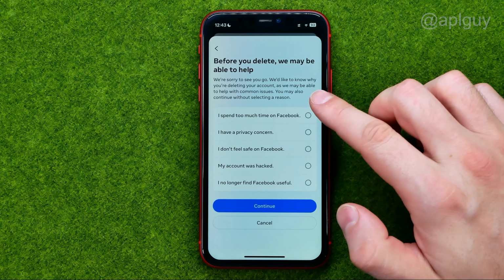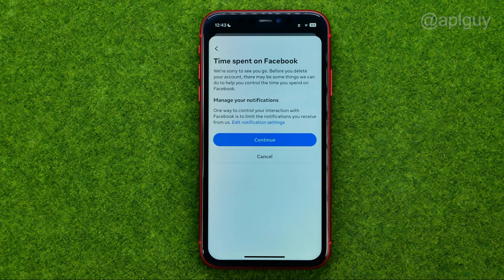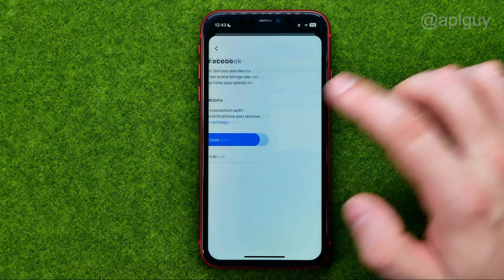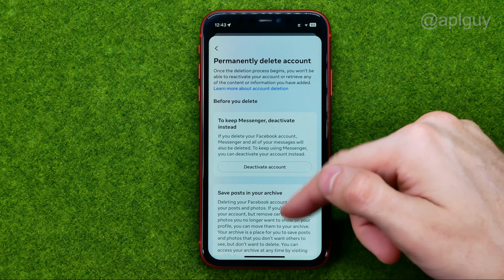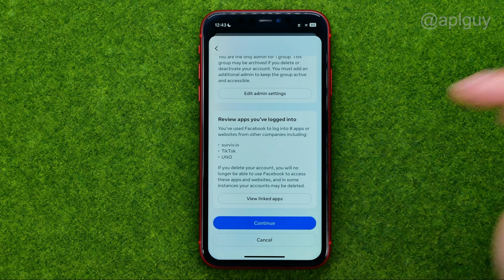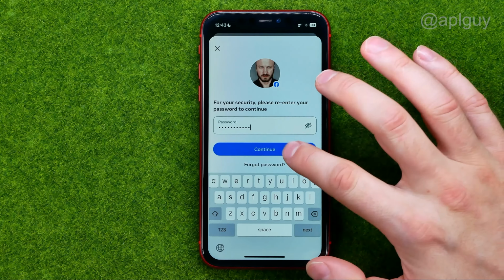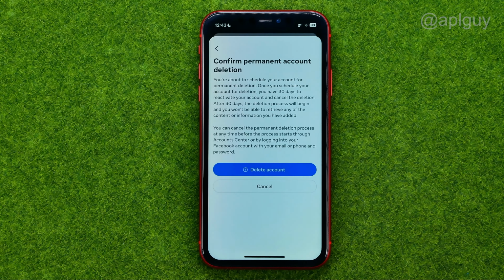Right from here you can choose any option. I'm just gonna pick the first one. Continue. Scroll down to the very bottom. Continue again. On that step we need to enter our Facebook password. Once you've done that, just tap at continue. And that is the final step where we need to confirm the deletion.